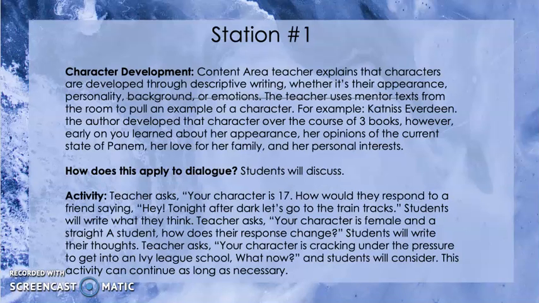Then your students will discuss how understanding your character applies to dialogue, and that will be rounded out with an activity where the teacher will ask something like, your character is 17. How would they respond to a friend saying, hey, tonight after dark, let's go to the train tracks? Students will write what they think, but then the teacher will mix it up and say, your character is a female and a straight-A student. How does that change your response?